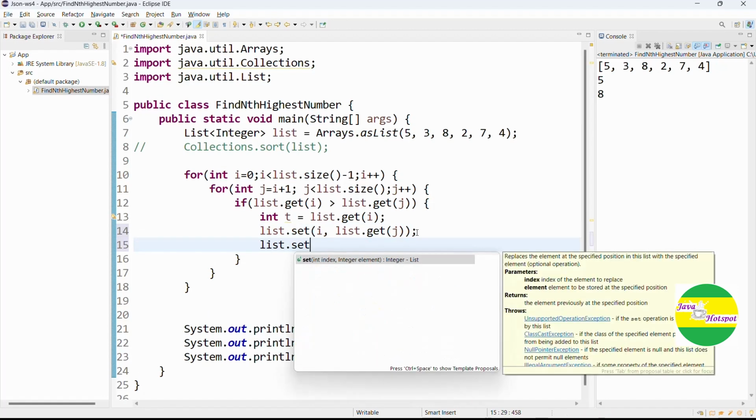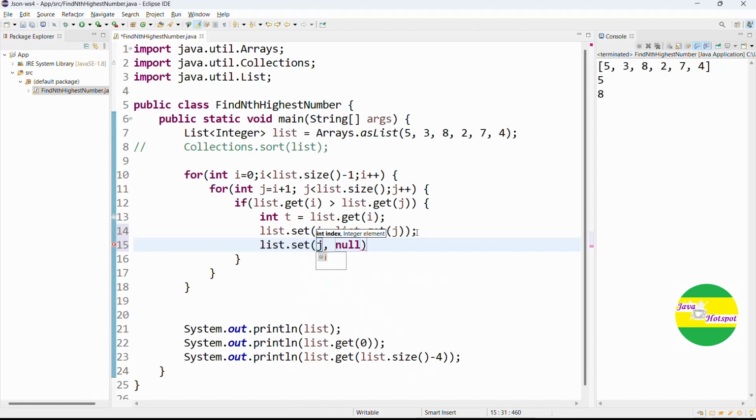List.set of j and here the t. So we are swapping those two elements. Wherever this condition is satisfied, we are swapping the elements. So after this logic execution completes, it will be in sorting order. If you run and see, it is giving in sorting order, it is giving the proper result. In case you ask for the second highest number, it should give 7 as the second highest number. Yeah, like this.